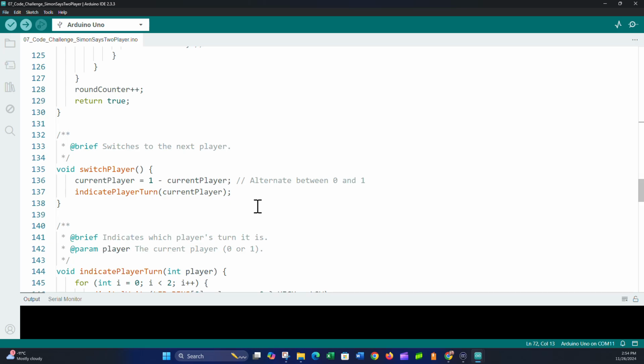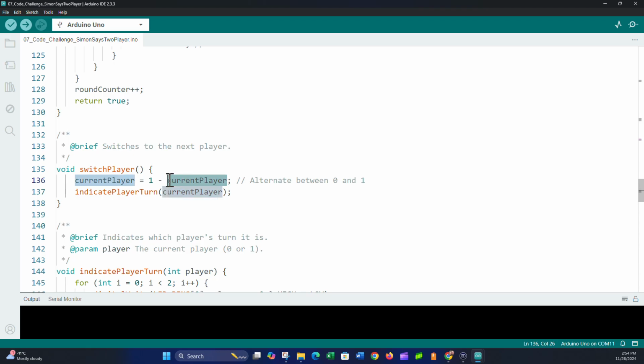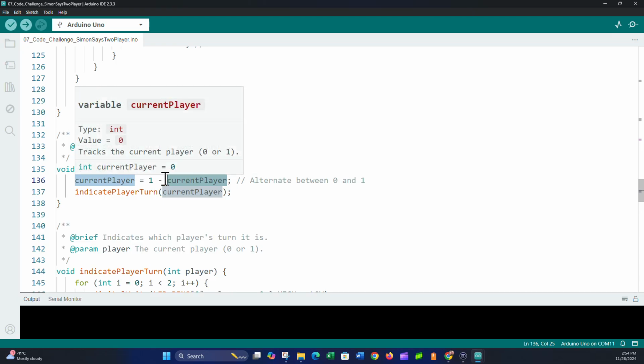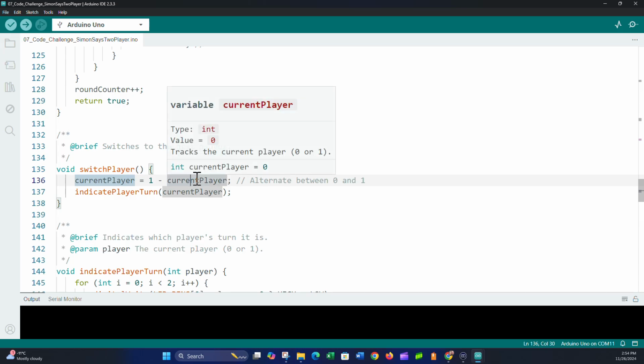So, this void switch player simply switches the player. I'm using 0 or 1 for representing the players. So current player equals 1 minus current player. If the current player was 0, 1 minus 0 is now 1, so I switch from current player 0 to 1. If current player was 1, well, 1 minus 1 is 0, so I switch from 1 to 0.